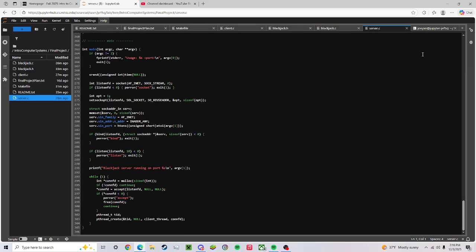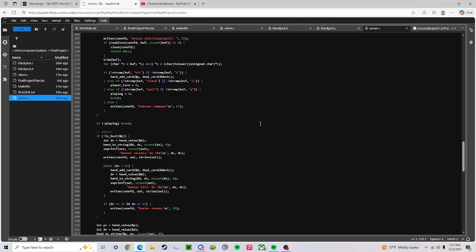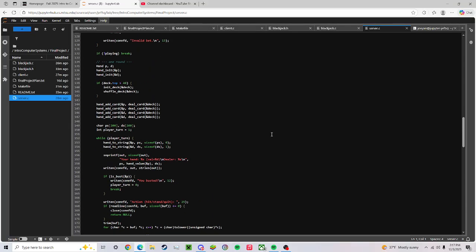In server.c, the main function creates a listening socket on the port passed as a command line argument, binds and listens on that port. Then it goes into an infinite loop calling accept. For each new connection, it allocates an int, stores the socket file descriptor, and calls pthread_create with client_thread as the start routine. The client thread function runs per client, asks for a username, and initializes a starting balance of 100 chips. It initializes and shuffles the deck for that connection, and it loops.